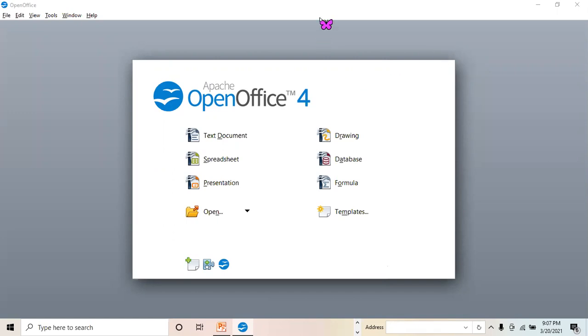So let's start. I'll be mostly concentrating on how to create templates in OpenOffice. Also, under OpenOffice, I'm going to use OpenOffice Writer, which is nothing but a text document.